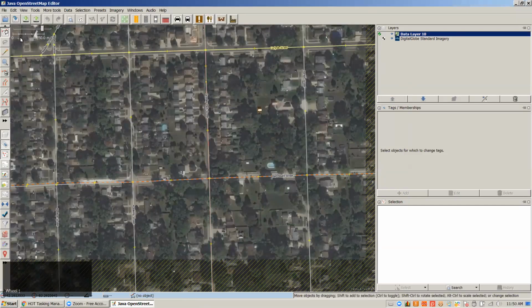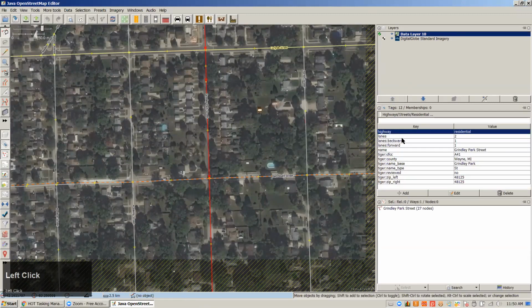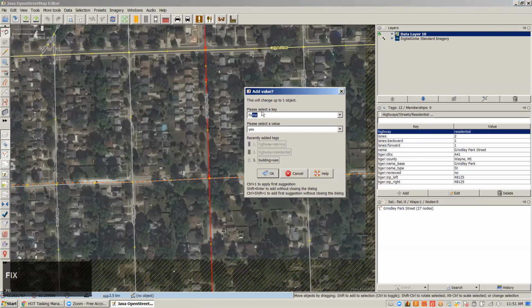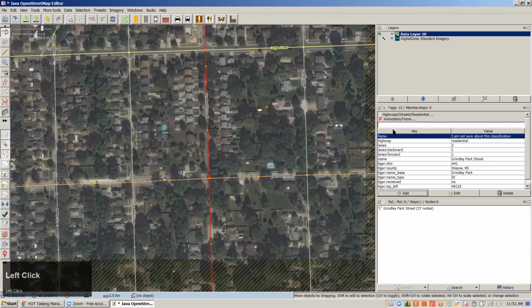So I have my selection tool. I hit my S key and I got my selection tool. And these are all the tags that are on it right now. I'm going to click on the add button. And instead of typing building, I'm going to type fix me. And I'm going to say, I am not sure about this classification. And say, okay. And that just added the fix me tag to that road. So it's essentially the exact same process to add a fix me tag.